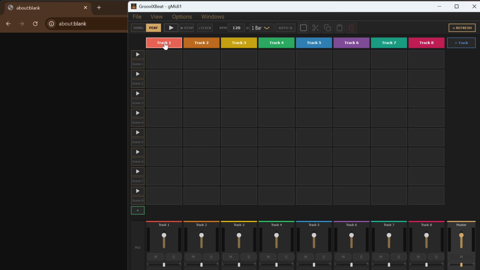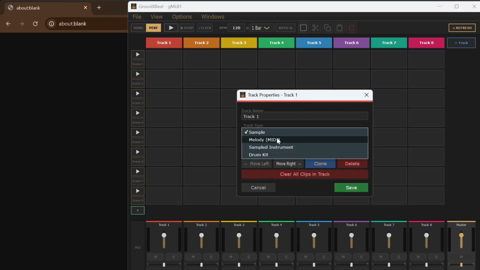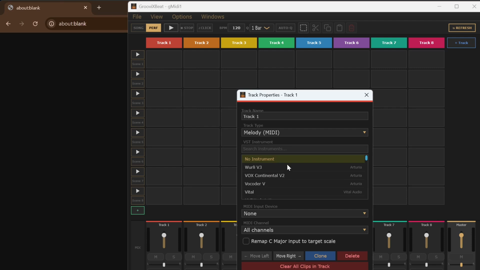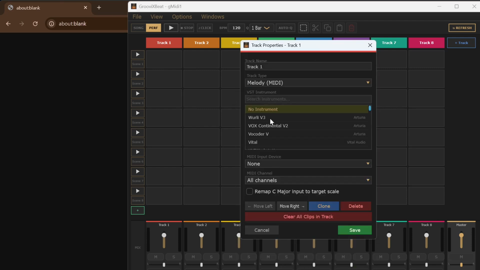So the first thing you essentially do is click on the track and change the track type to MIDI. As soon as you do that, you'll be able to see the list of all the VST instruments that are installed in your computer.